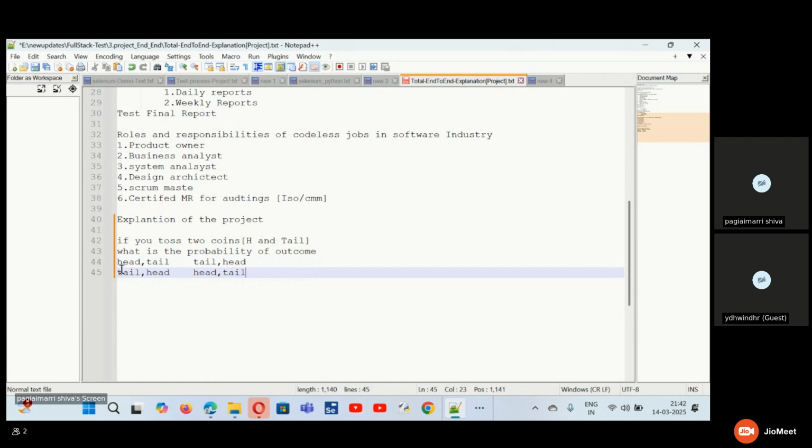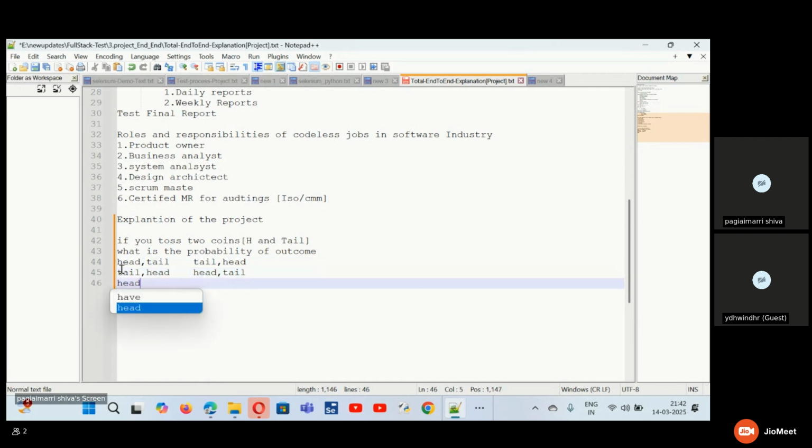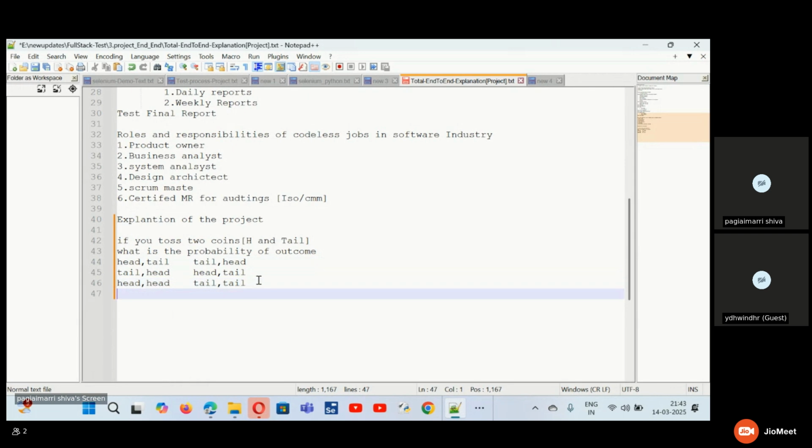Just a minute. Tail, head, head, tail. Okay. Next, head, head. Then tail, tail. Okay.